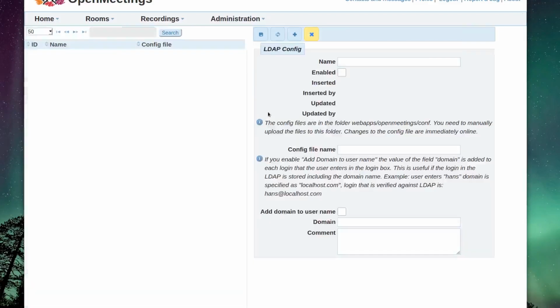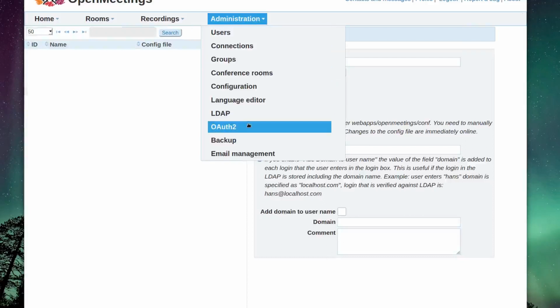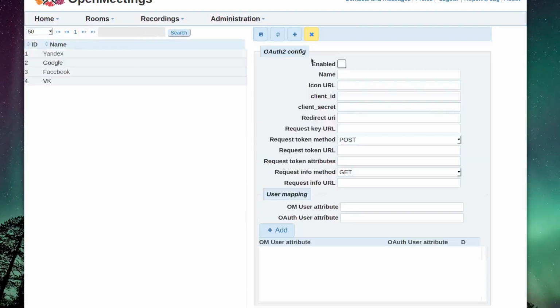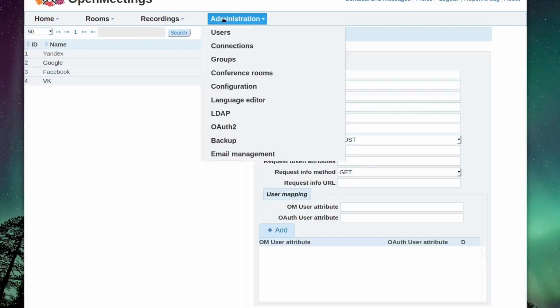It does have LDAP capability and integration. So if you're using LDAP for authentication, you could set up an LDAP authentication system. It also has OAuth 2. So if you'd like to set up an OAuth 2 authentication method instead of using the regular authentication like I showed a while ago.